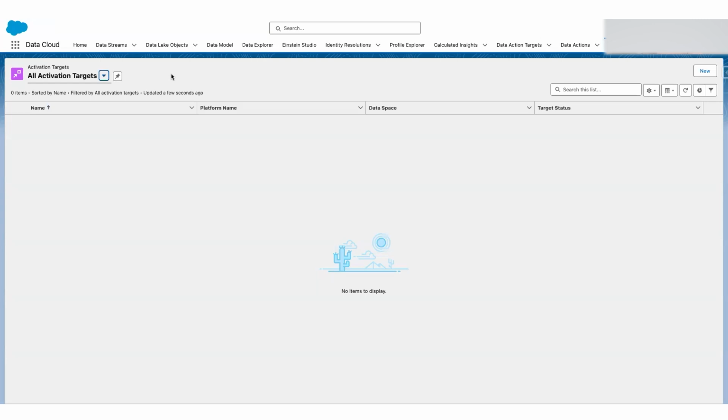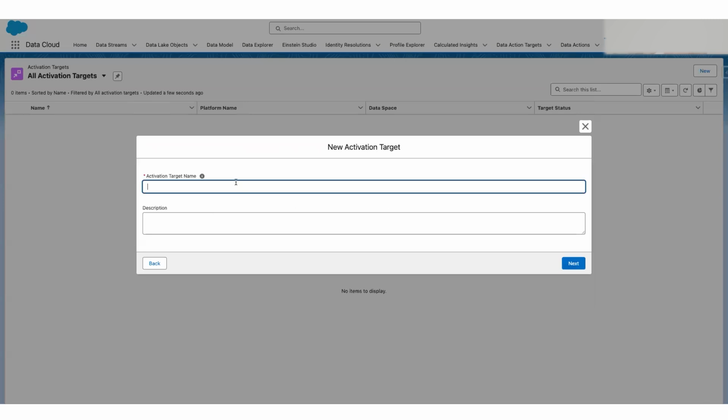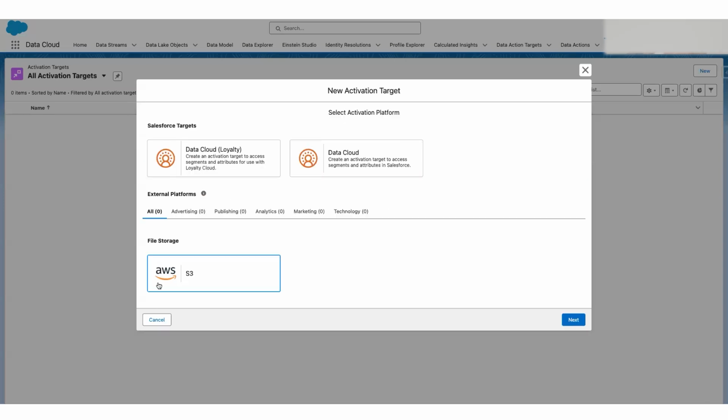Hence, the first thing to know is whether we have an activation target where we can send the data. If I click on new at this point, I don't think we will see any activation target except Data Cloud itself. So if you see Data Cloud Loyalty or Data Cloud, this is what the Salesforce target is. We'll talk about it, but this is the only platform where you can activate at this point in time. You can choose S3, but then you have to configure Amazon S3 by going behind the scenes.